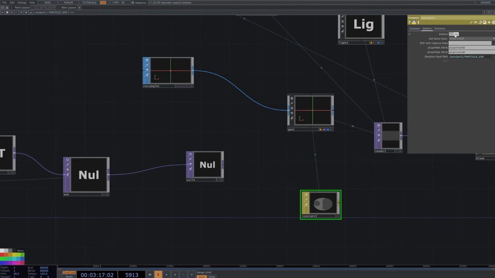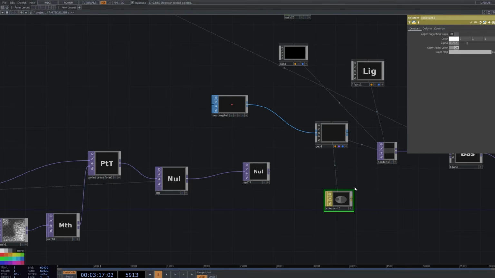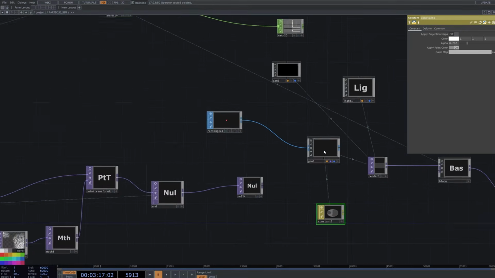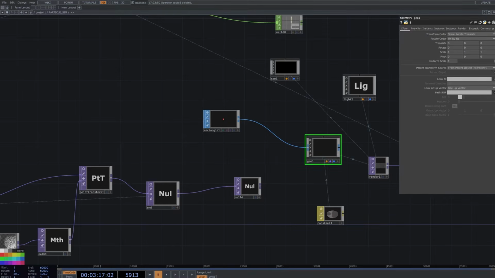I have deform on, like so. I have the rest set to this, and then I have the alpha level quite low, which just gives it a bit of transparency, which I quite like. Again, a bit of a stylistic difference. And then we want to go back into our geometry tab. So again, everything on the transform page here is set to normal.